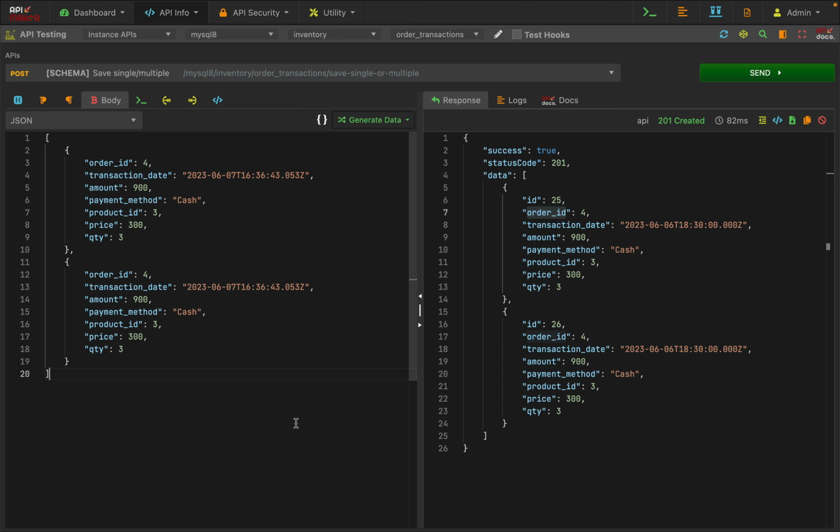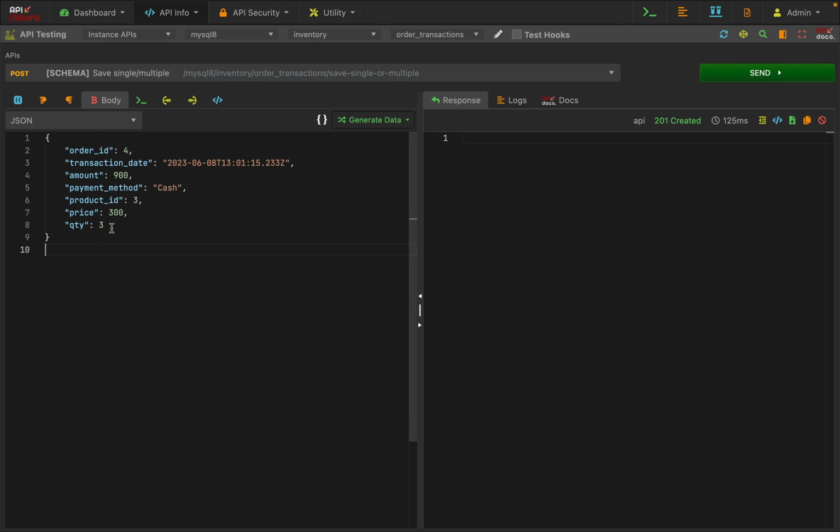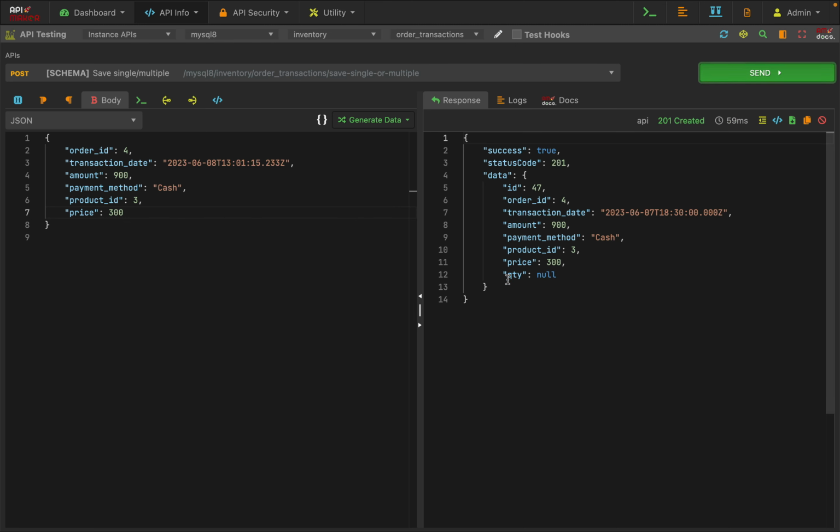Before sending the request to the database, API Maker will validate and convert the payload based on this schema. Let's try to save an order transaction without quantity. We'll send that and it is able to save. Now let's implement required validation on that.